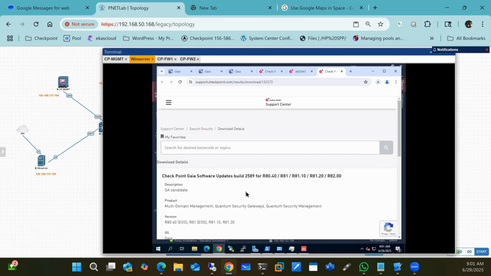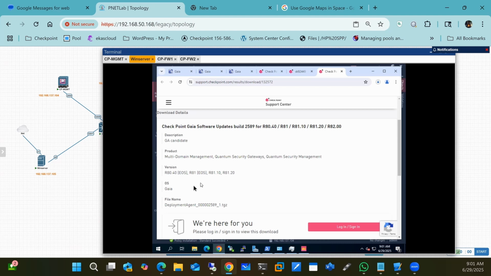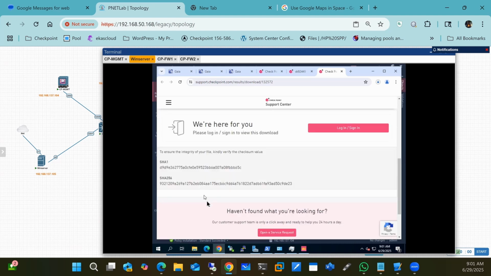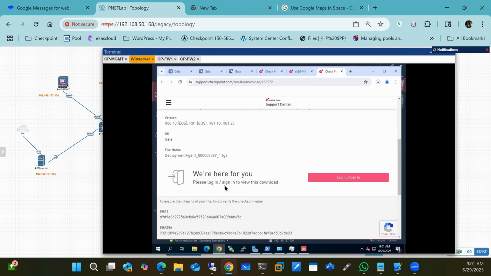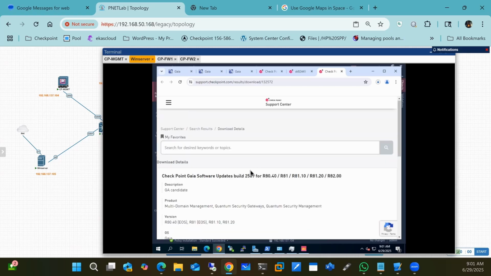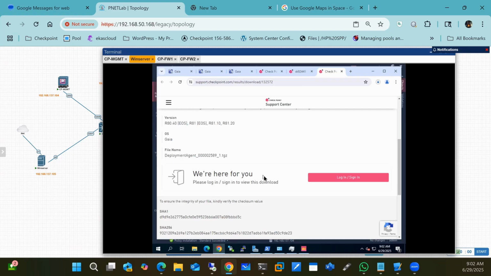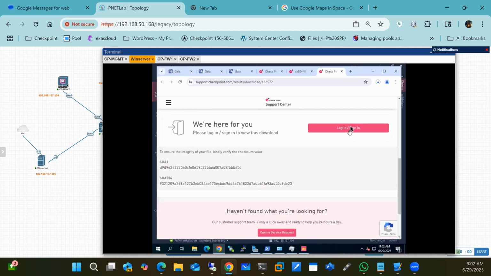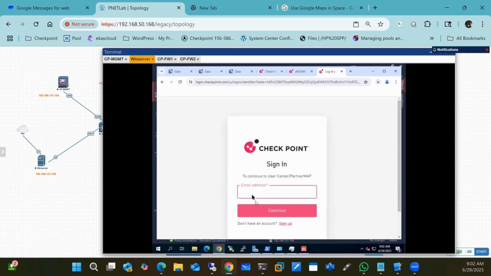So two things are required: the deployment agent and the image. It's showing here. Okay, it's saying if you want to download it, we need to log in. So we have the account, right? I have set one up. If not, then I will log in through my own. Let me log in.